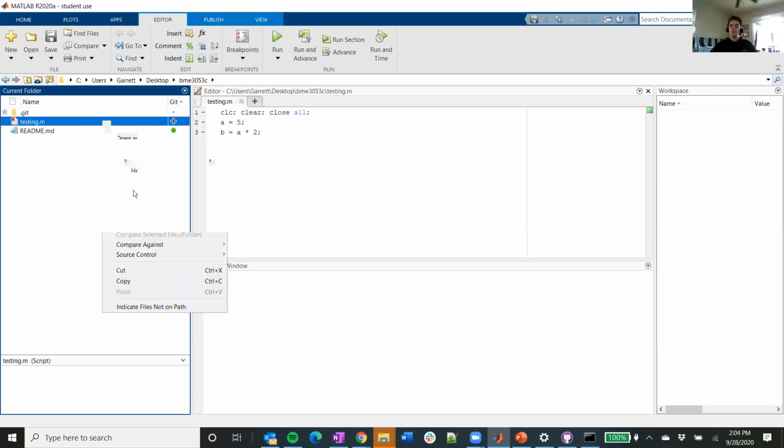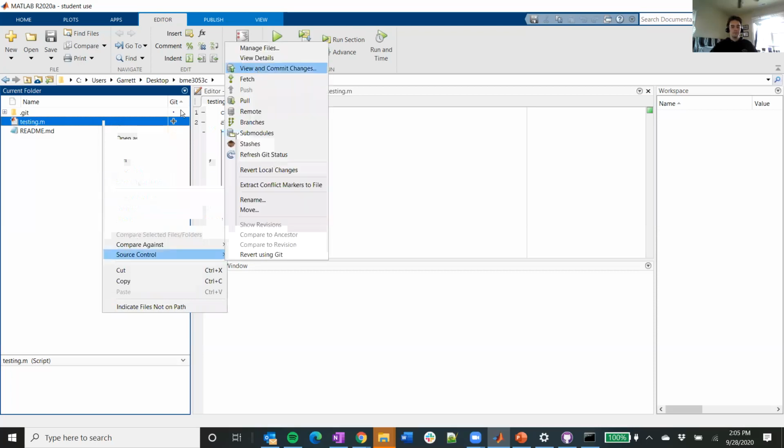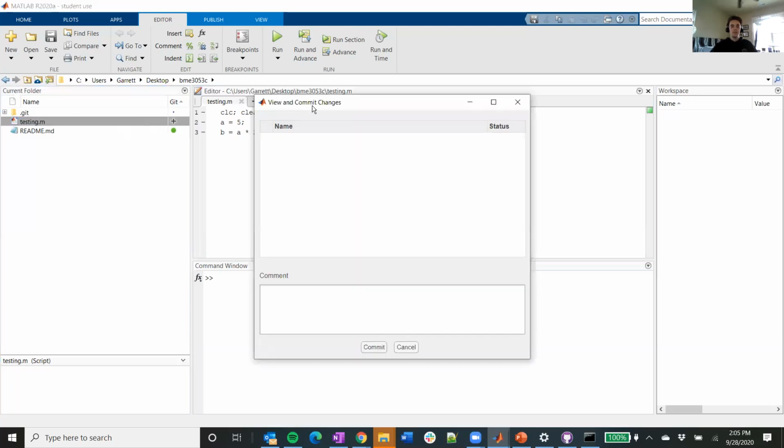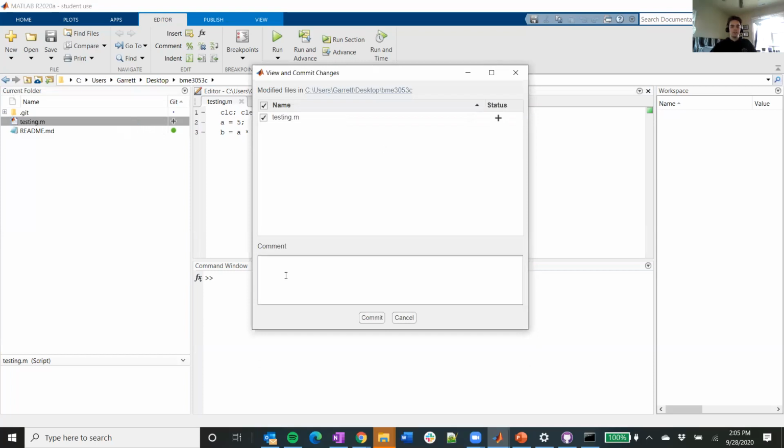Now if we want these changes to be reflected on the remote server, remember we always have to commit our changes and then push them. So when we commit this change, we have the option to add a commit comment. So I'm going to say added testing.m. And adding a commit comment is a good way to give just a simple summary of what you changed.